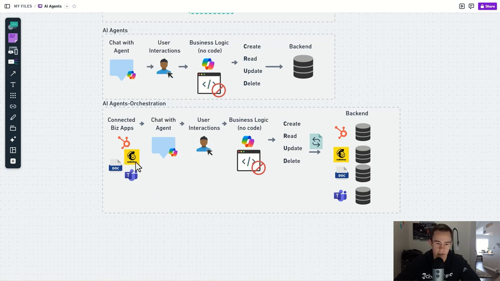Normally speaking, that's very manual today. The user is performing those actions, which is also very time consuming. When we talk about AI agents, they could orchestrate this across the board by simply having a conversation with the agent.